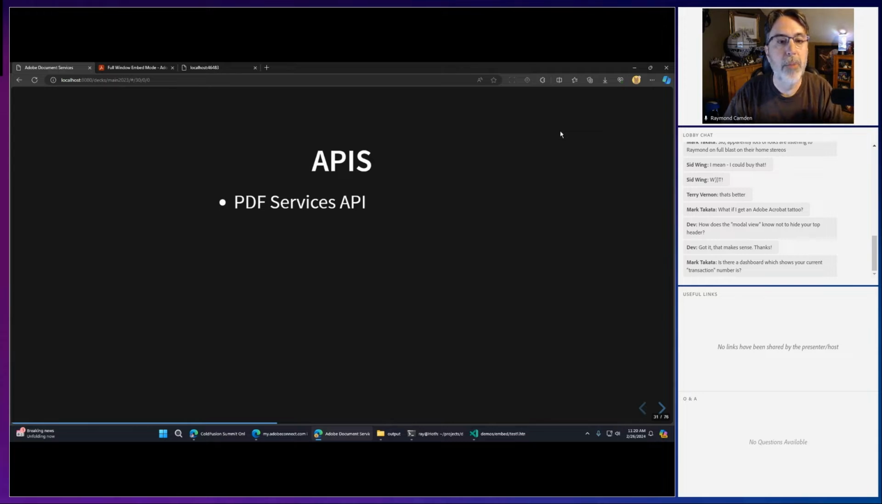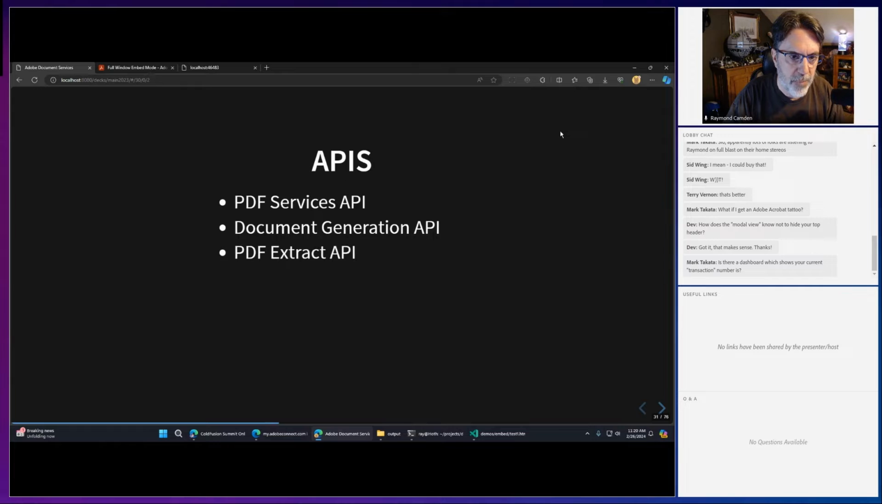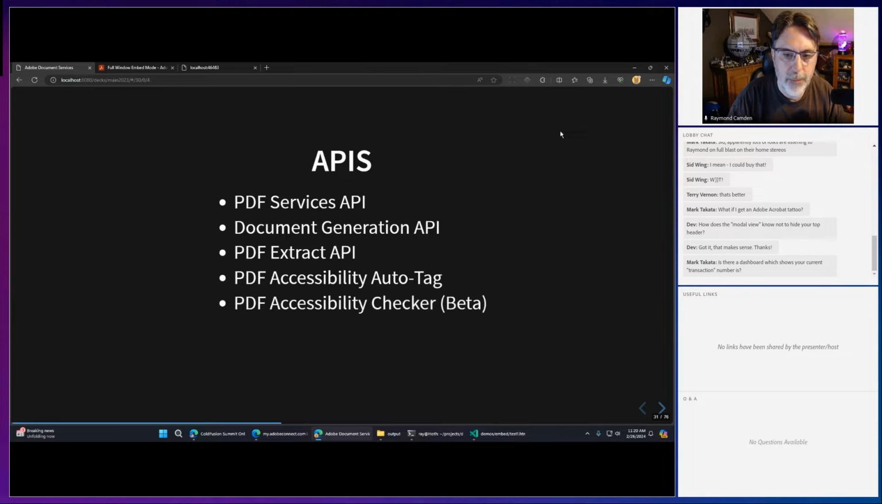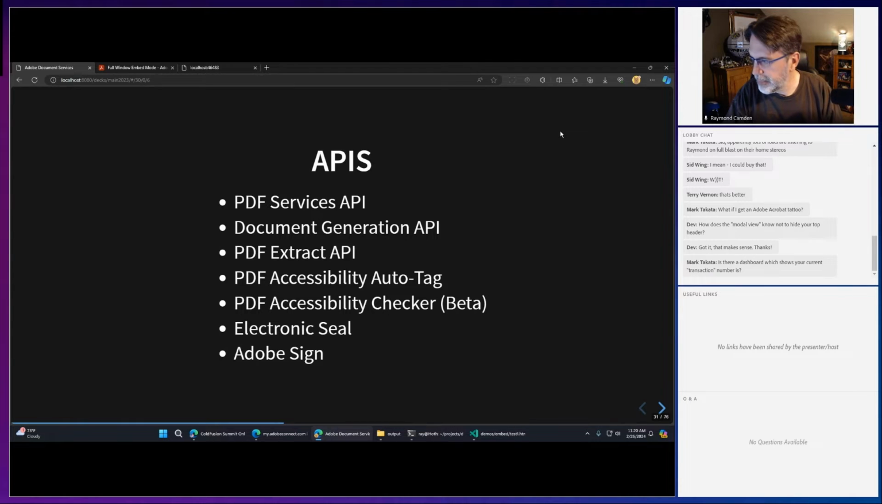So again, APIs, a couple buckets: PDF services, document generation API, PDF extract API, PDF accessibility auto tag. We love to say PDF. You can imagine why. PDF accessibility checker. This is in beta and it's not yet released. But whereas the accessibility auto tag will attempt to make documents more accessible, the checker will try to help you figure out which ones need that. Electronic seal and Adobe Sign.